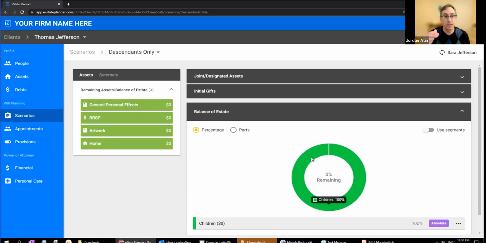It's not going to say, if my spouse is alive, give it to my kids. If my spouse is not alive, give it to my kids. It's not going to do that. It sees that these are matching scenarios.